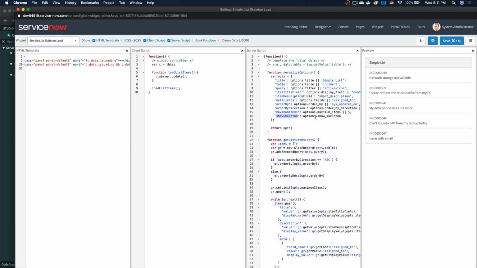So what this is going to enable us to do is to choose whether or not we want to show the skeleton. So we don't actually have to use a different widget. We can just use the exact same widget regardless.